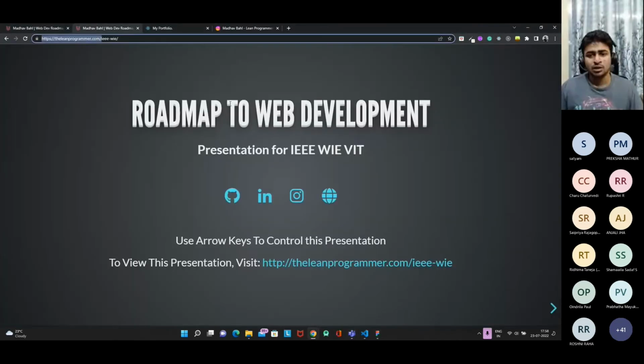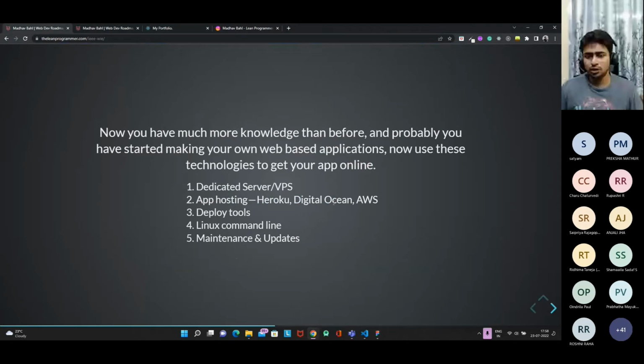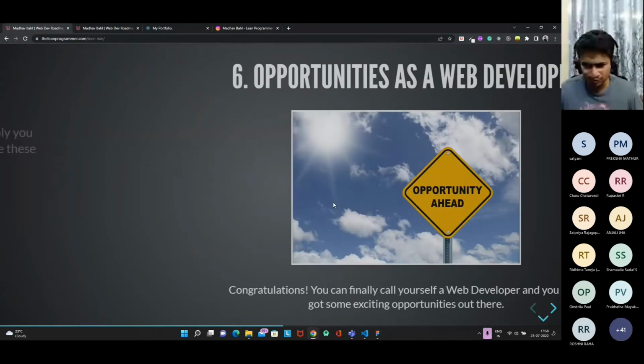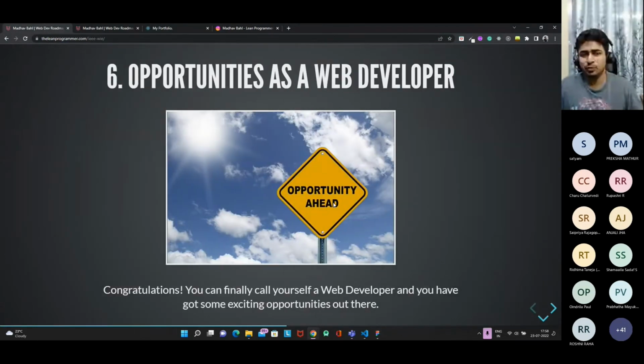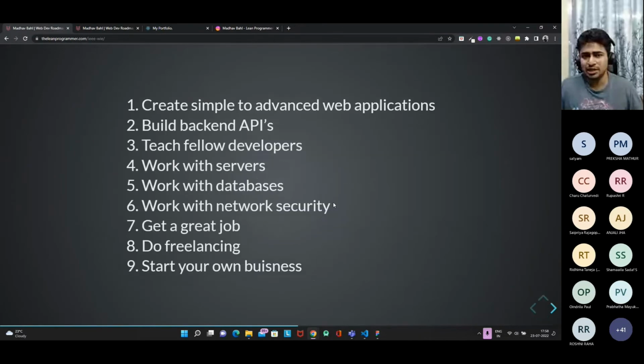Cool. So yeah, these were a few things, and then you have some opportunities. After the fifth step, you can create simple to advanced web applications. You can build backend APIs. You can teach fellow developers. You can work with servers, databases, network security.